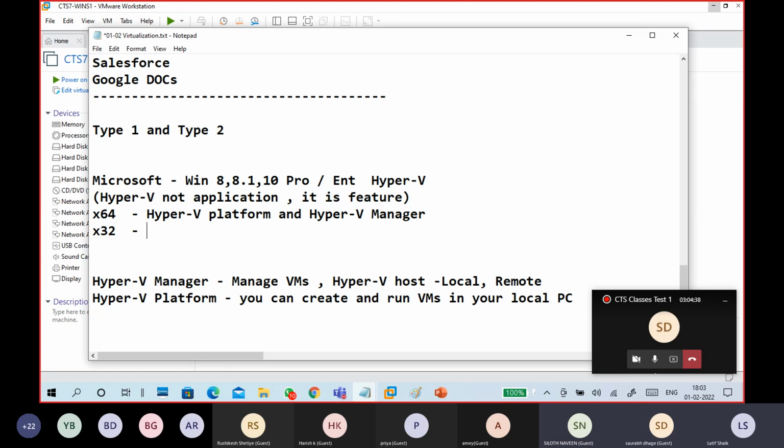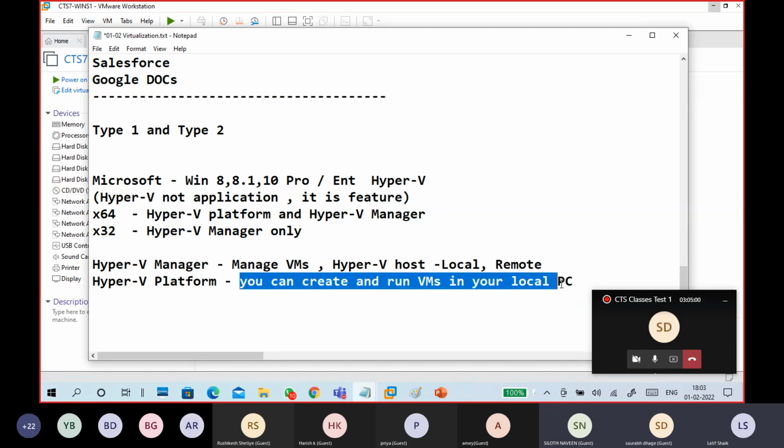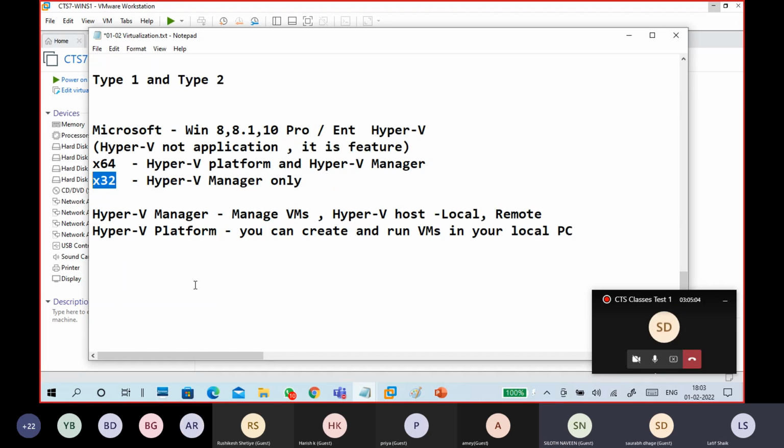I'm using X32, so it represents 32-bit. Okay, remember that one. You will be able to install Hyper-V Manager only. You cannot create and run virtual machines on your local PC if you are on 32-bit.